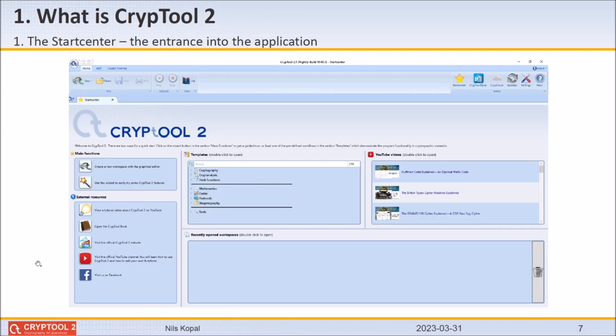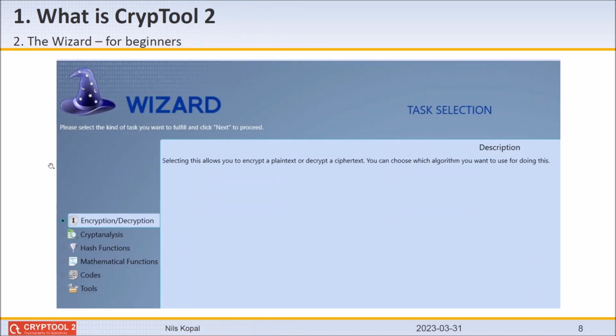CrypTool 2 has main components. The first main component that you see when you start CrypTool 2 is the Start Center. Via the Start Center, you can reach the other main components, like the Workspace Manager, the Wizard, and other components that I will show you later. First, let's have a look at the Wizard.